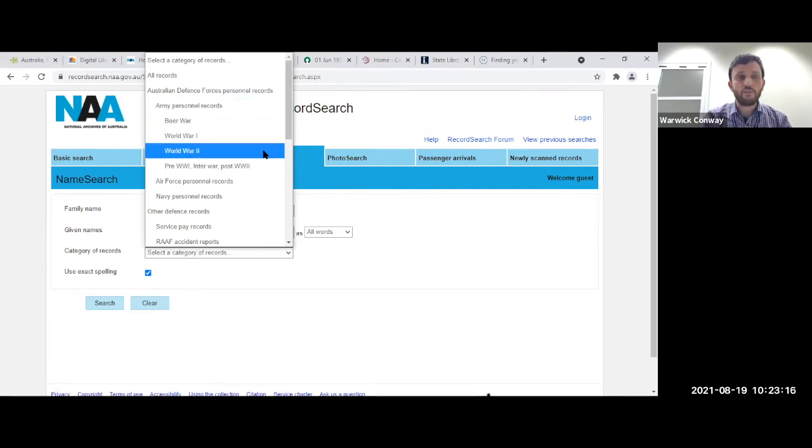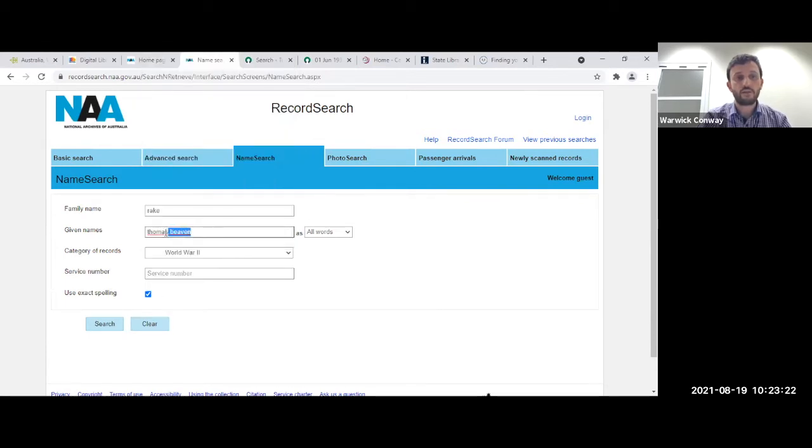What we're going to do is I'm just going to click to search, in this case, the World War II. I might just search, yeah, and just see what comes up.